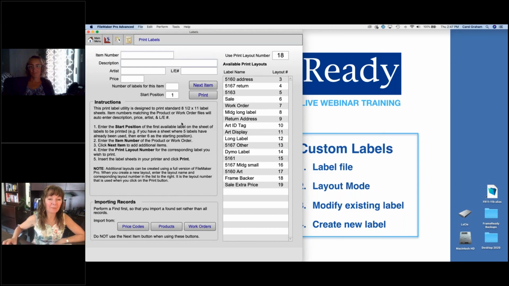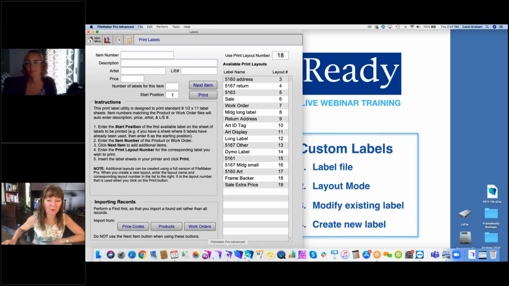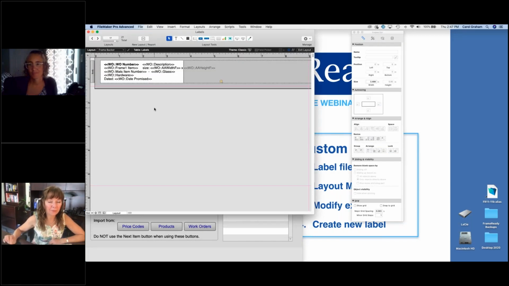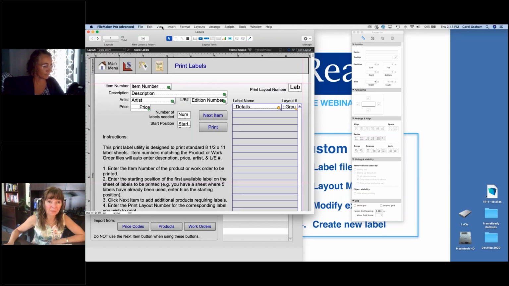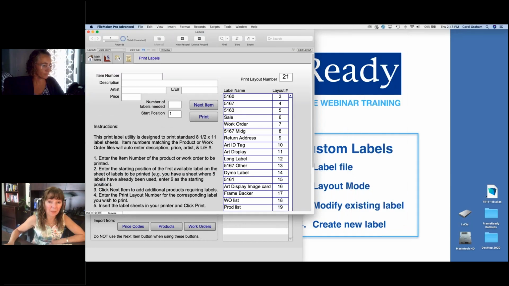The label that I had in my old FrameReady program, and I have it open down here at the bottom, was a frame backing label. And the frame backing label had all kinds of information on it, and I thought I really want to keep this. So I went into the old FrameReady program and did the exact same thing that we've been doing here, and that is, let's go back in. Okay, so I'm in the label file. I know I have one that I want to copy.